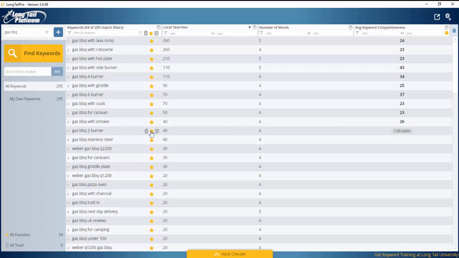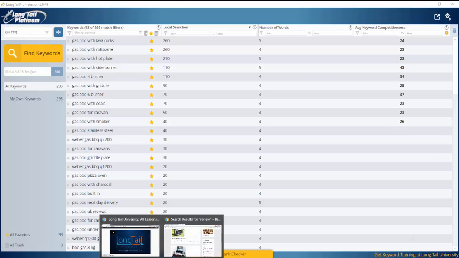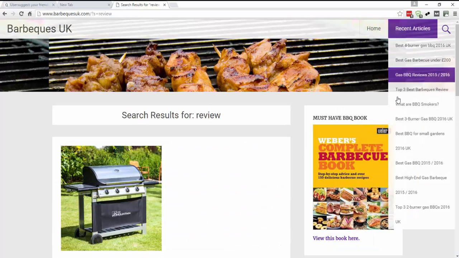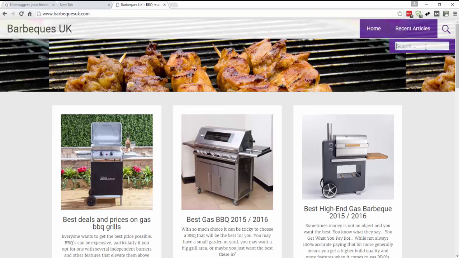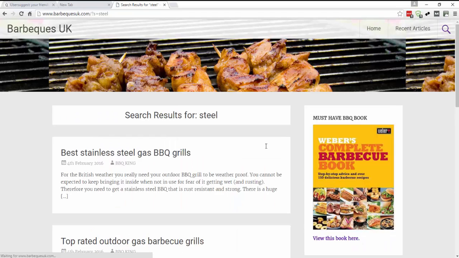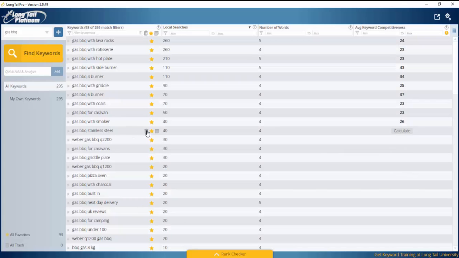2 burner, we already have that. Stainless steel, already have that, pretty sure. So I'm going to search for steel, best stainless steel. So definitely already have that. Weber Gas Barbecue Q2200. This is the particular one, so I'm going to keep that because it's actually a product page I'm probably going to put on my site.